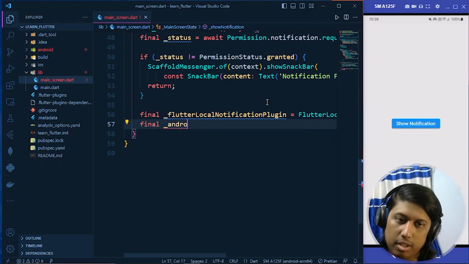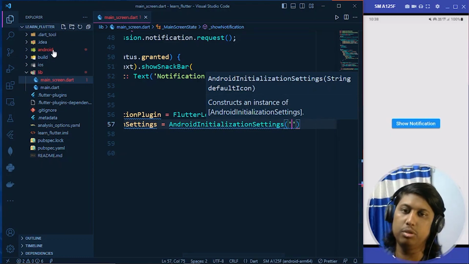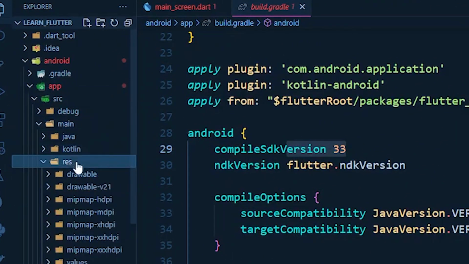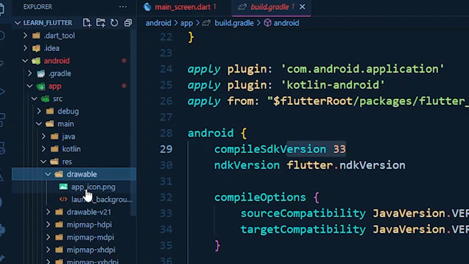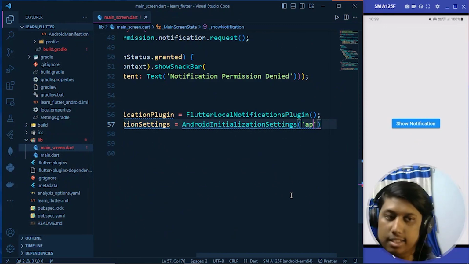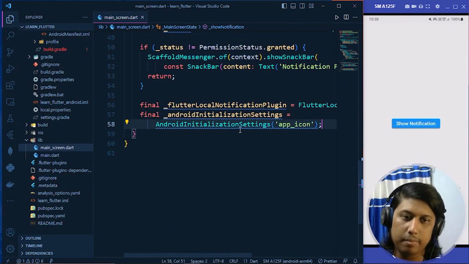I made the variable for that, and that will be Android initialization settings. We have to provide the app icon name. So here in the Android app source main Android under the drawable we provide the app icon. We just have to provide the app icon name, not the extension. The extension is not required here. Okay, so here I provide the app icon name.